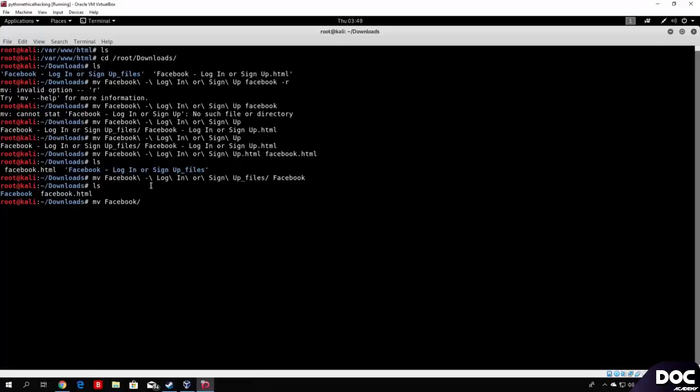So we will move it to /var/www/html. We move the Facebook directory, and we also want to move the facebook.html to /var/www/html. We press ls, nothing here. We go to /var/www/html, and we have these two files right here.